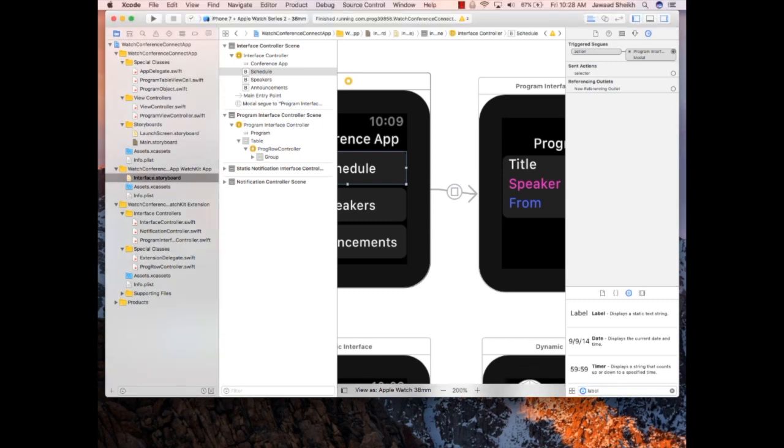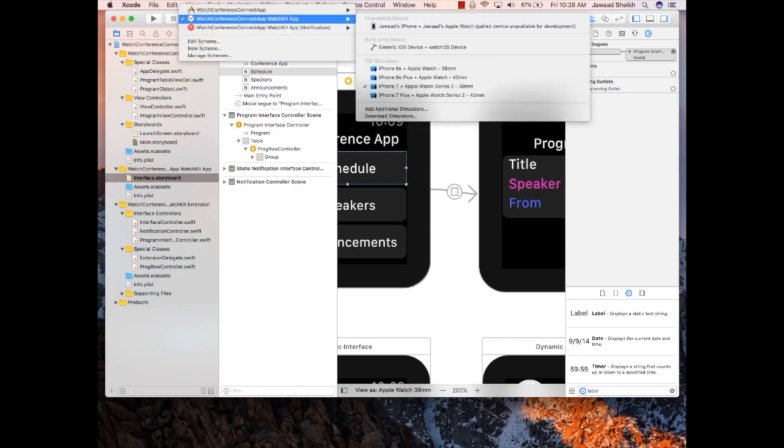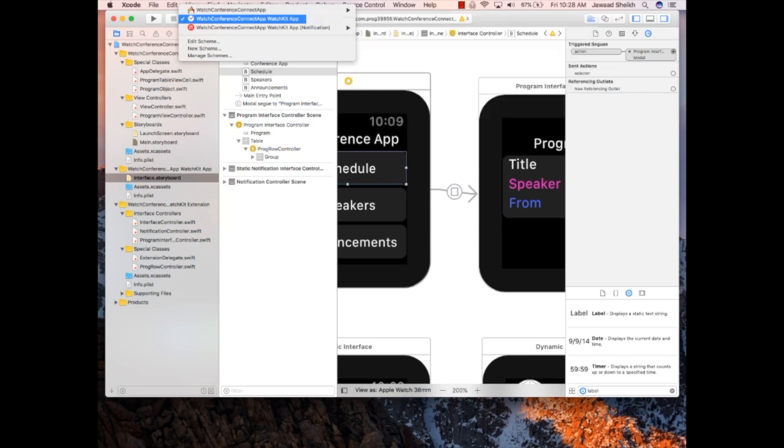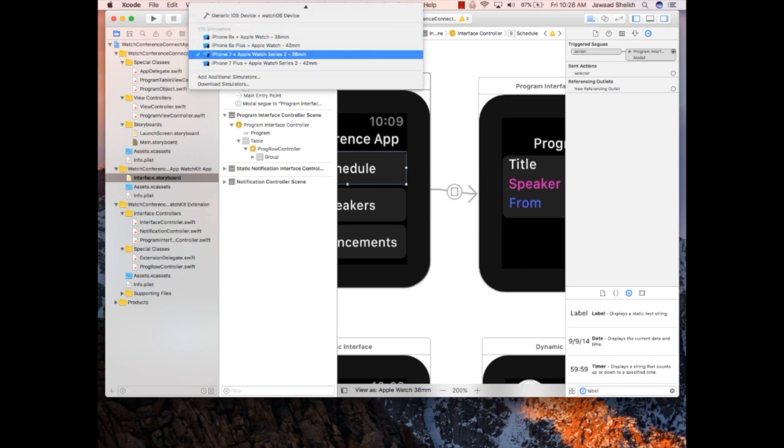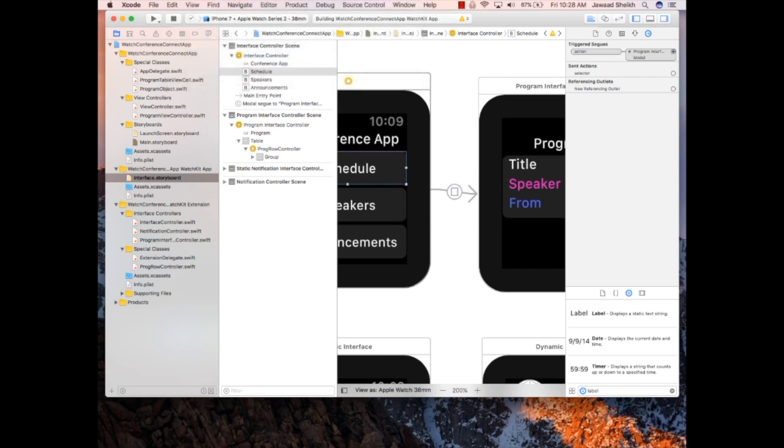And now to run it, we now have to run two apps. So we want to get the watch simulator to run, we have to change our target to the WatchKit app. All right. And then furthermore, we can change our simulator to be iPhone 7, Apple Watch Series 2. Right, 38mm is good enough for this application, and we'll hit run.